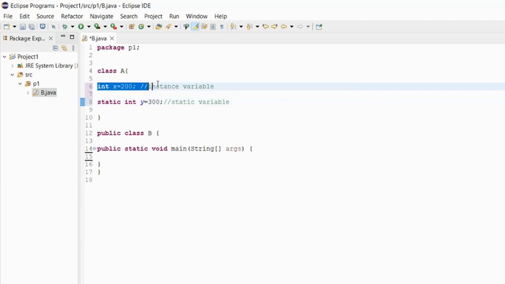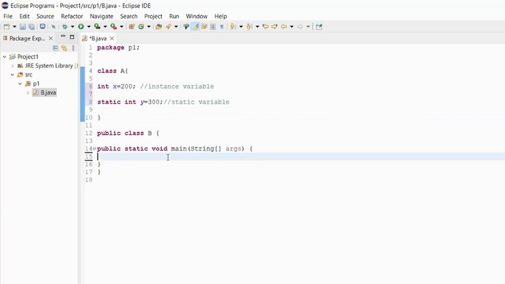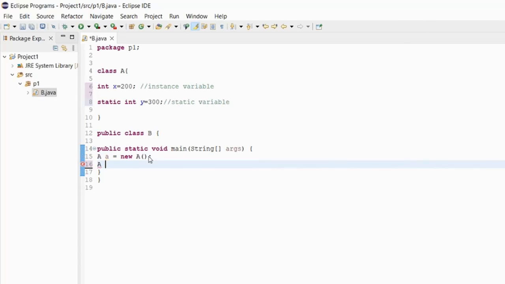So now I have defined an instance variable and a static variable. Let me try accessing these two variables from a different class. Now I'm in my main method. For accessing an instance variable, I would have to create an instance of class A. Let me create another object of class A. I have two objects created, A and A1.